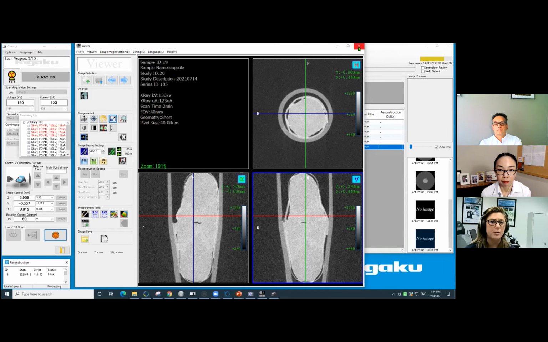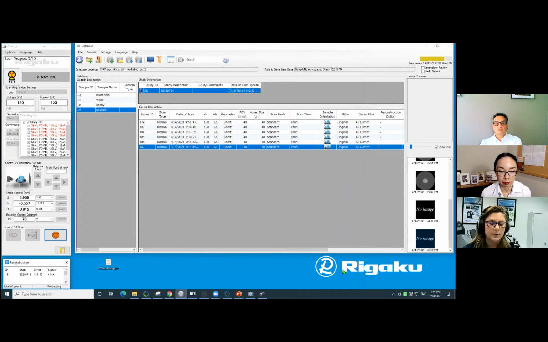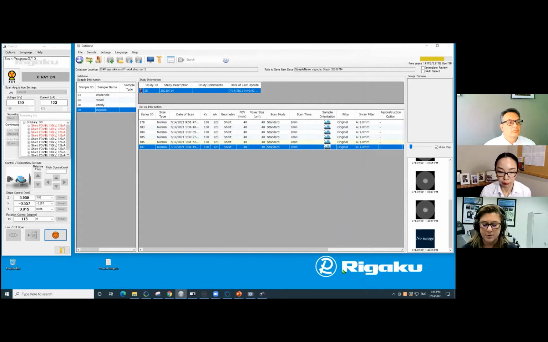Now, rather than go through all of the different time points in this way, I wanted to show you how we might look at this 4D experiment using a different program. In this case, we'll be using a program called Dragonfly to review more time points. Dragonfly is written by Object Research Systems, and it's a common program that we use for segmentation and quantitative analyses.